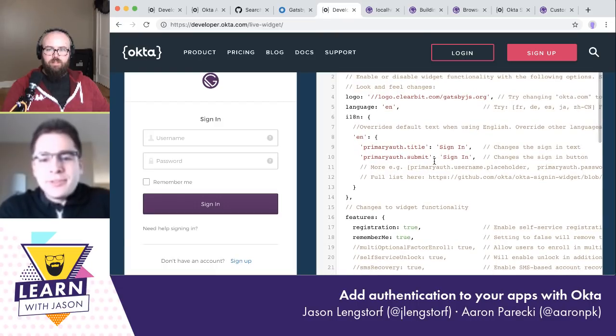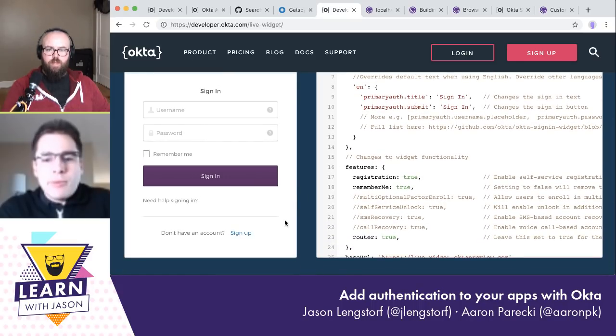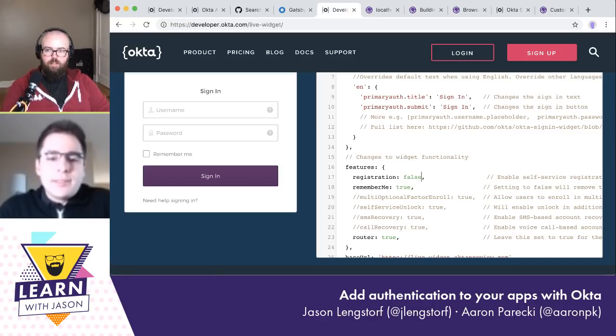So features, that's where you can decide what it should do. So that's registration true. Oh, whether you want the remember me checkbox. So if I did this, it would just hide that sign up button, which is the default. So that's why we didn't see it.